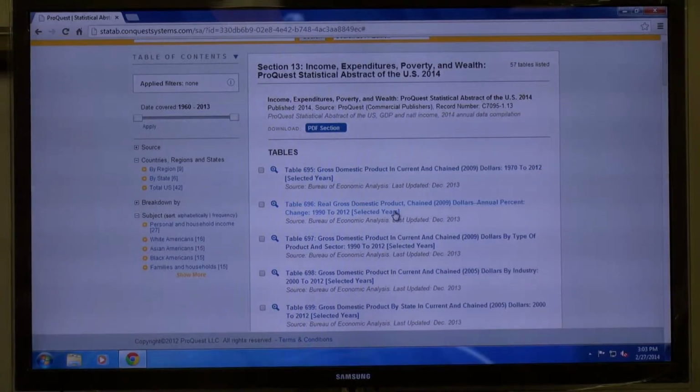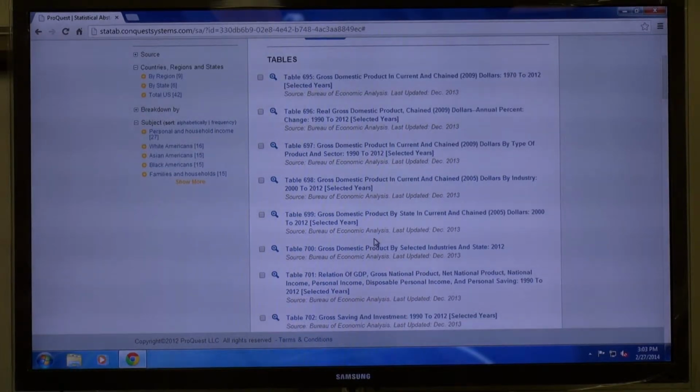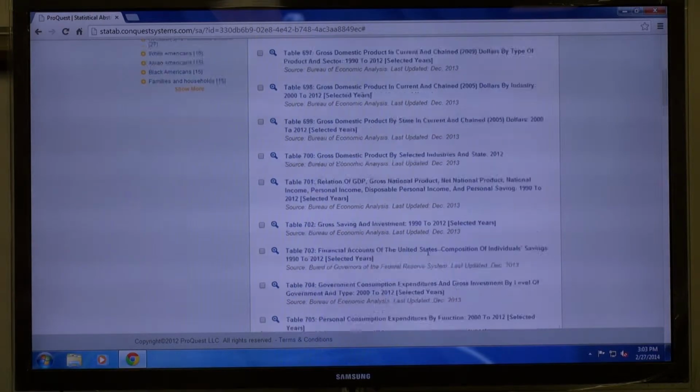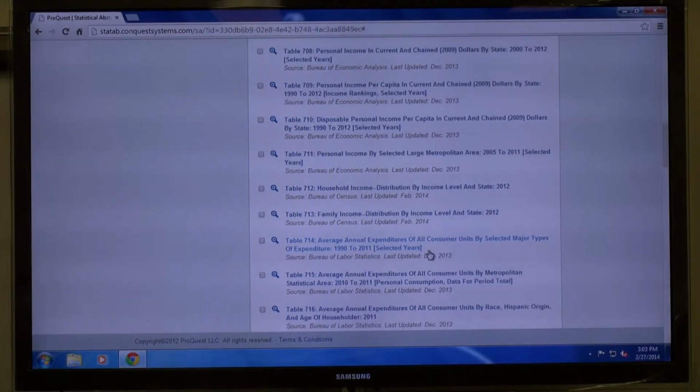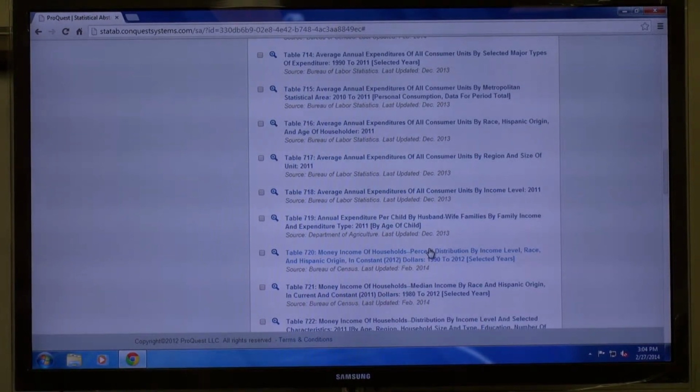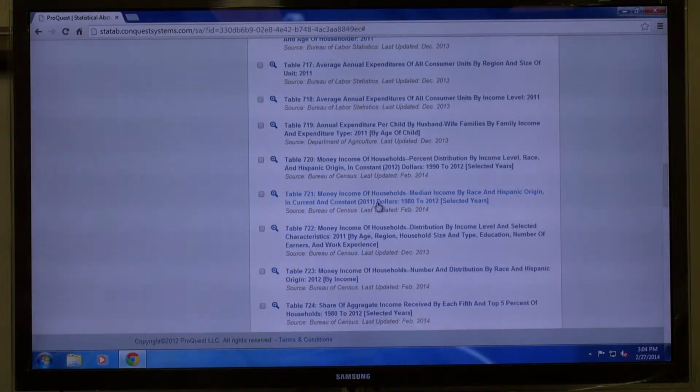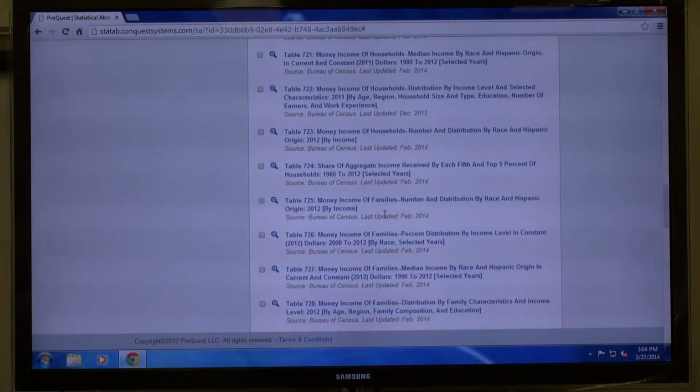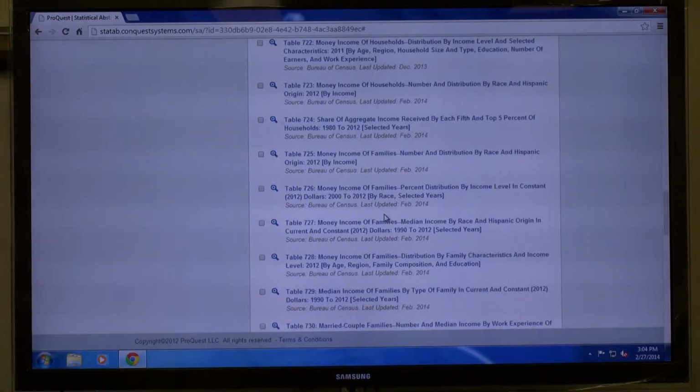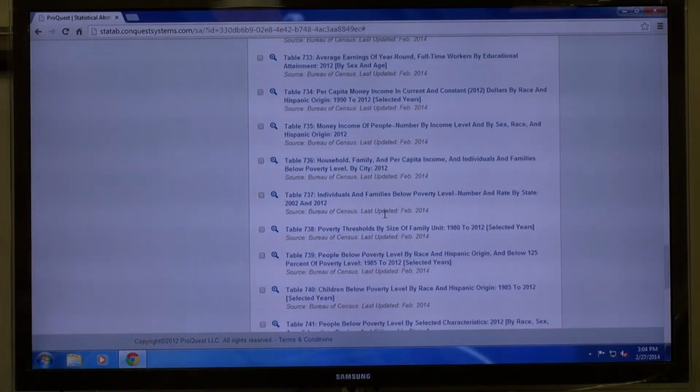Real gross domestic product. You see various kinds of statistics pertaining to the gross domestic product. Gross domestic product by selected industries and state. Money income of household, different kinds of households. Children below poverty levels by race and Hispanic origin, 1985 to 2012.